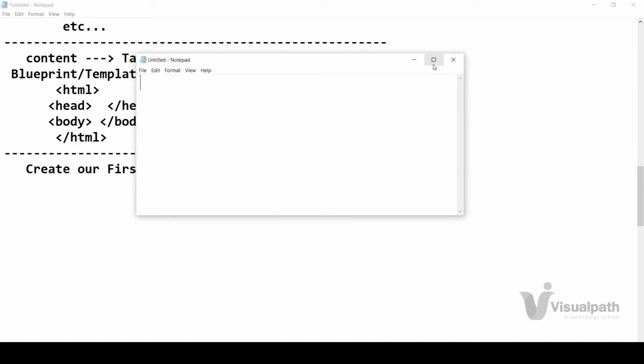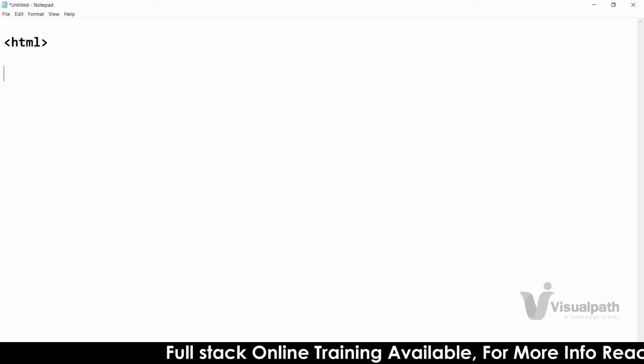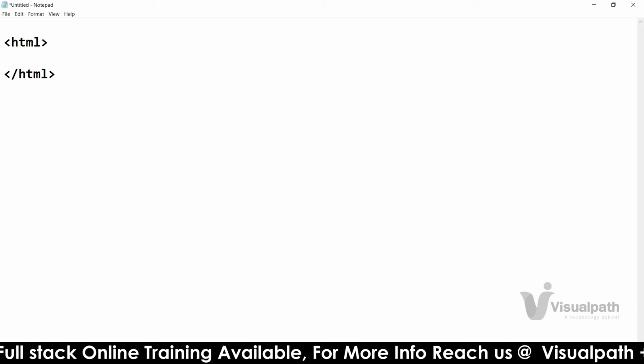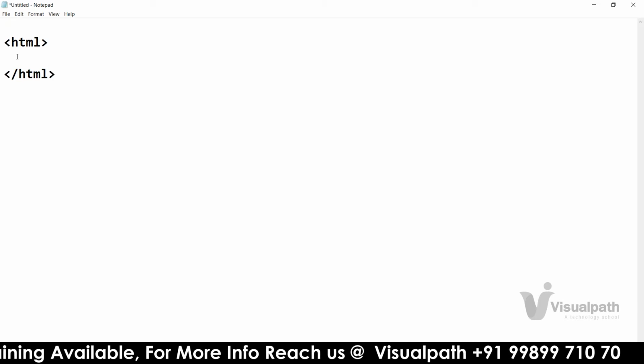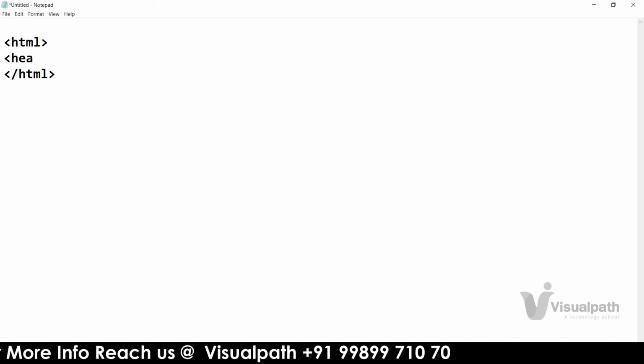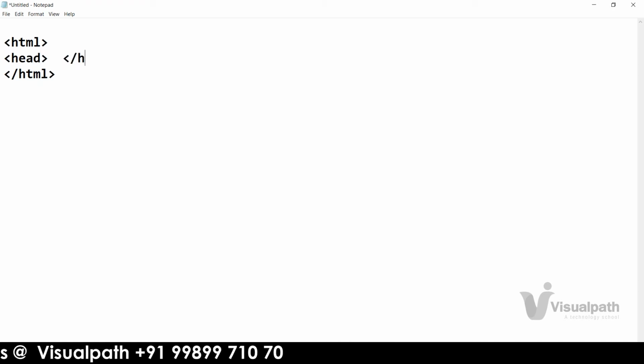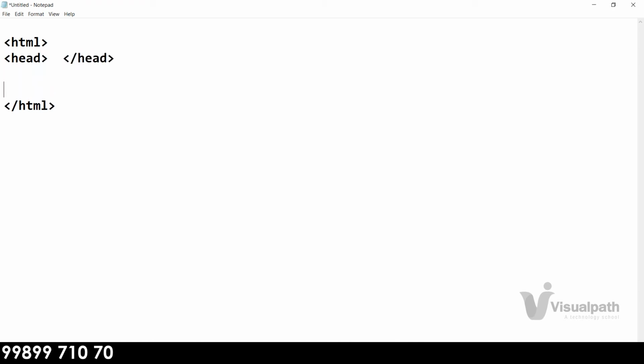So now here I am having Notepad. What should it follow? Already we discussed. It should follow HTML. So instead of copying, I'm writing one more time. HTML should be the root tag here. Next, it should follow the head tag. Then, what is the other primary tag we have to use? The body tag. Open and then close the body tag.